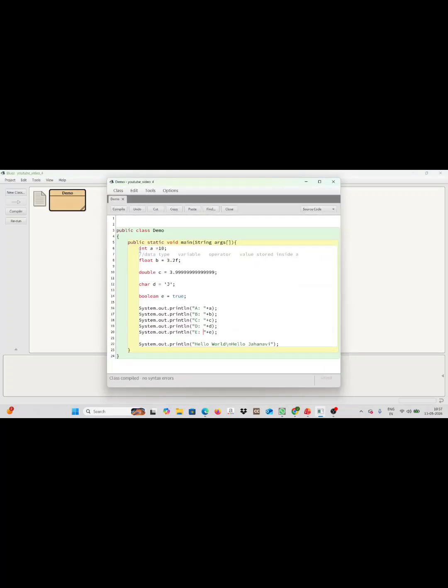So here you see that it is storing integer value, it is storing decimal value. This is also storing decimal value, but it can store many, many decimal places after the decimal. Then this is how we declare character, this is how we declare boolean, this is how we print it. So in Java, whenever you want to print anything, you have two options. Either you can use System.out.println or you can use System.out.print.